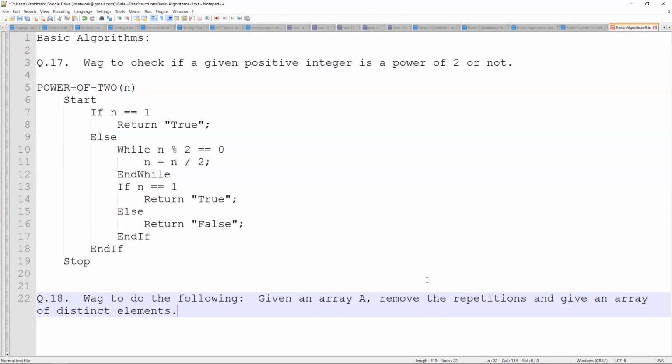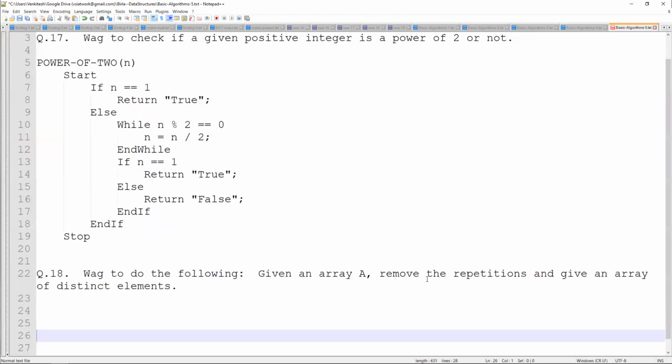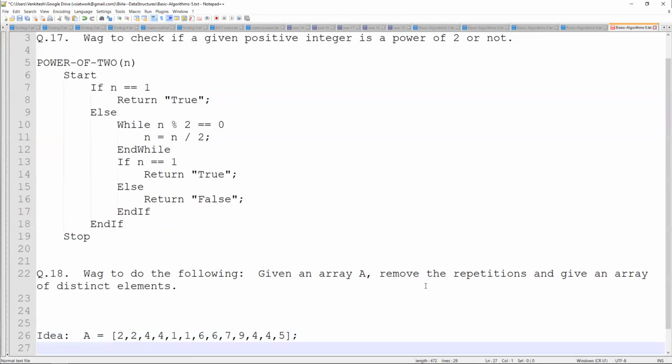Is that okay? So before I go into the algorithm, it is very, very simple. Let me just explain to you the idea. So let's take an array, and we have to have repetition. So we have repetitions here, and this is an array. The idea is first sort the array by any method to get an array B.